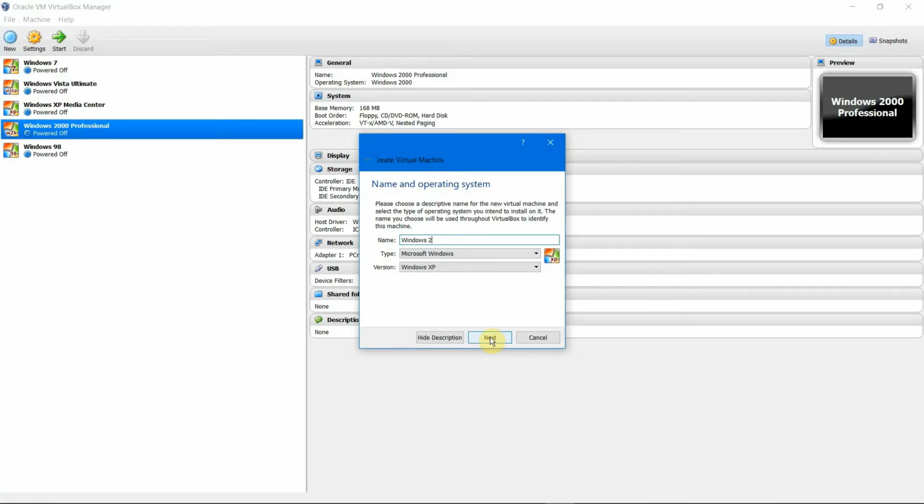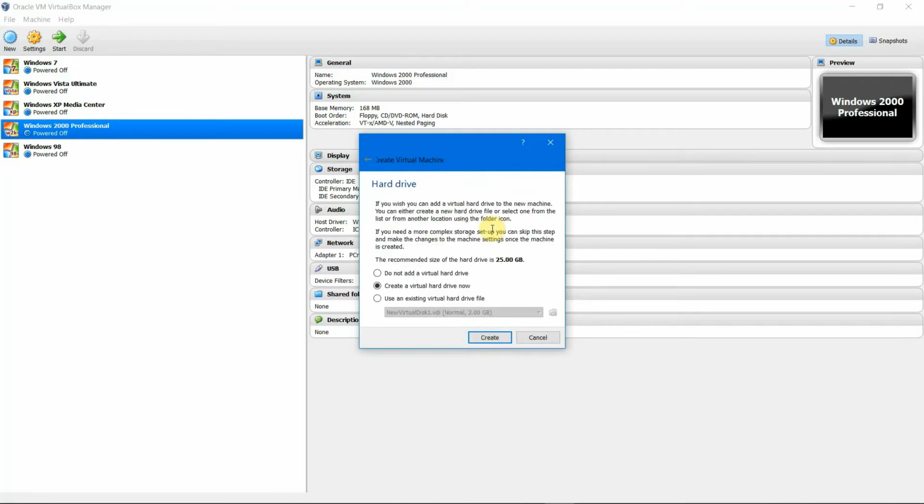So what you do is you type in the name of the virtual machine. I'm just going to go for Windows 2000 that already exists. Okay, I'm going to call it Windows 2000 for video.